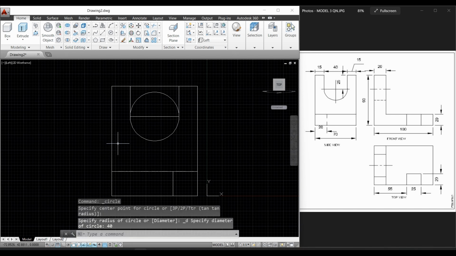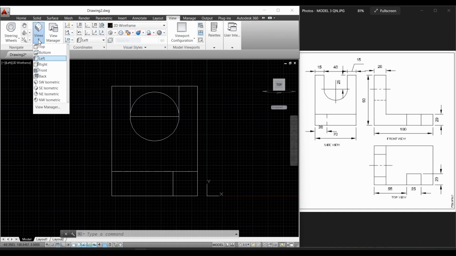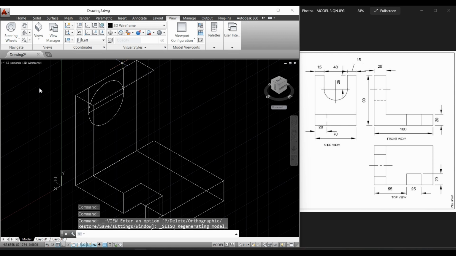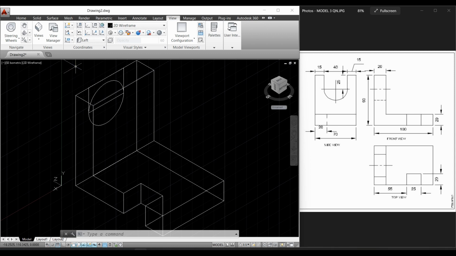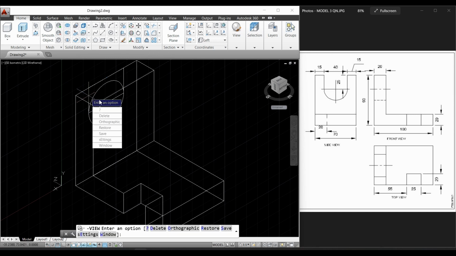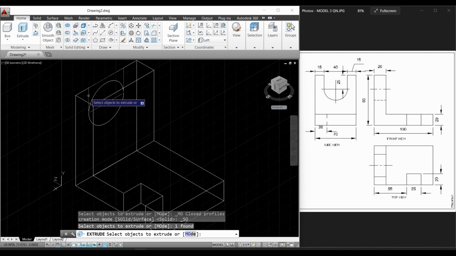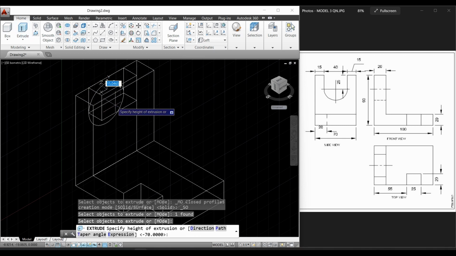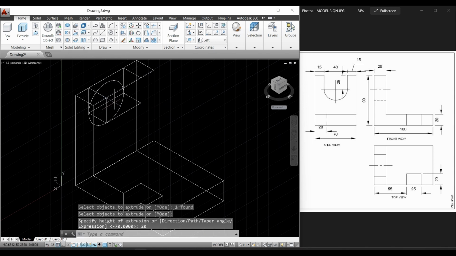So next process is we have to extrude this. For that, we'll go to the view. In the view, we'll select SE isometric. Okay, so here we can see we have to extrude this cutout. For that, go to home. We'll select extrude, select this rectangle, press enter. How much should be the extrusion? It should be 20. We'll press enter.